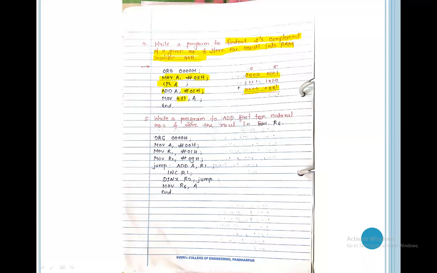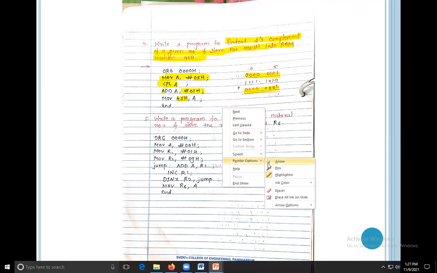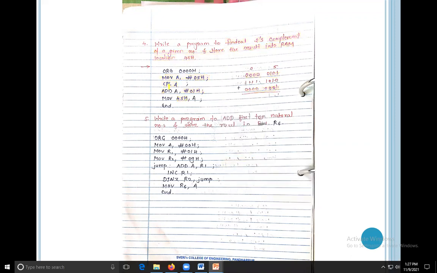Okay, understand the program. See again. What is the program? You have to find the 2's complement of the given number, which is 05. So what is the logic? You have to first convert this number into complement form, and then add 1 to that number. Then you will get the result. This result is stored into the accumulator and it is transferred to the location 45H.